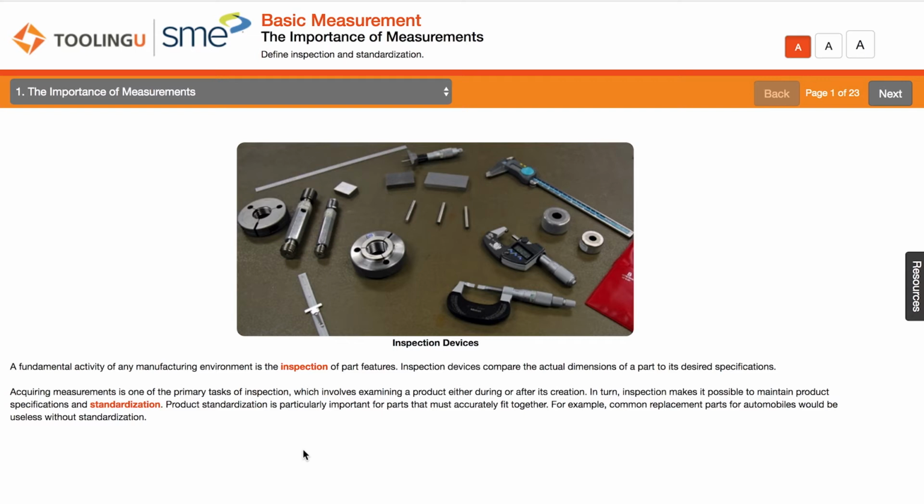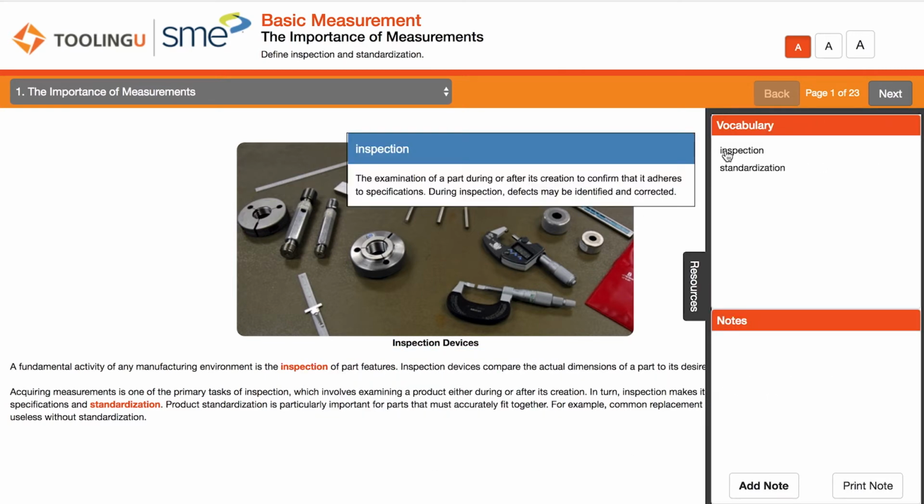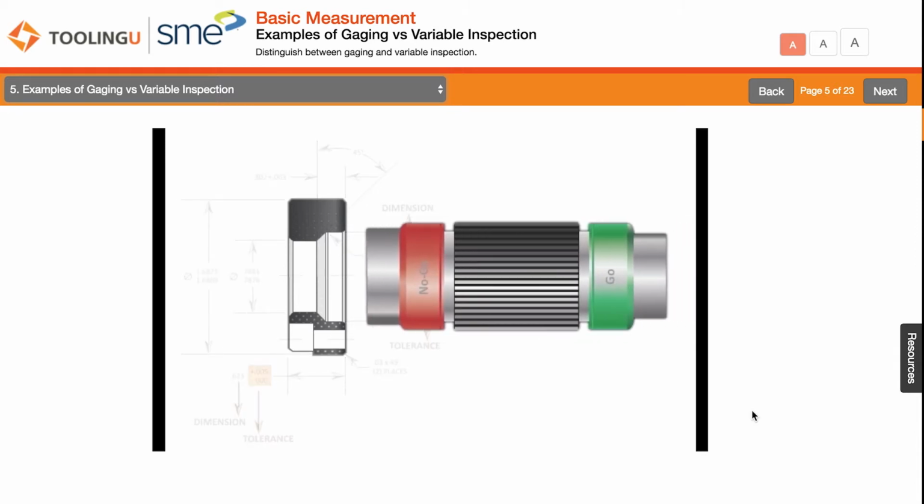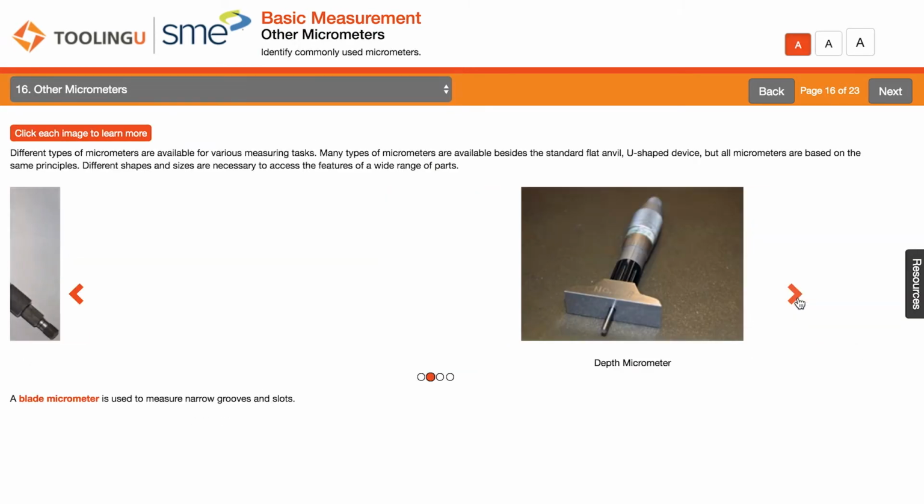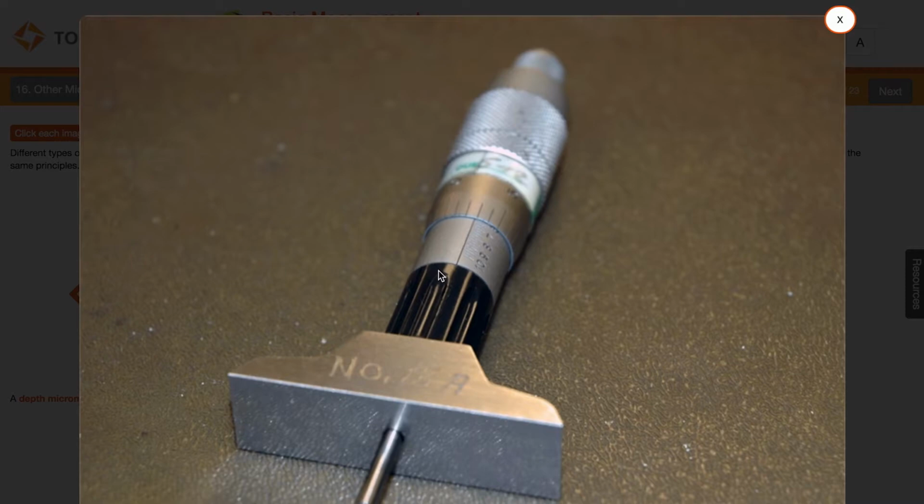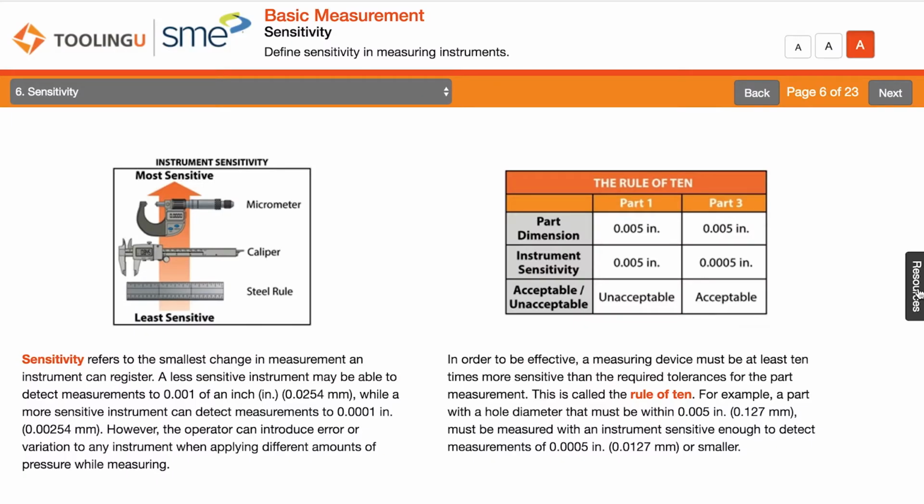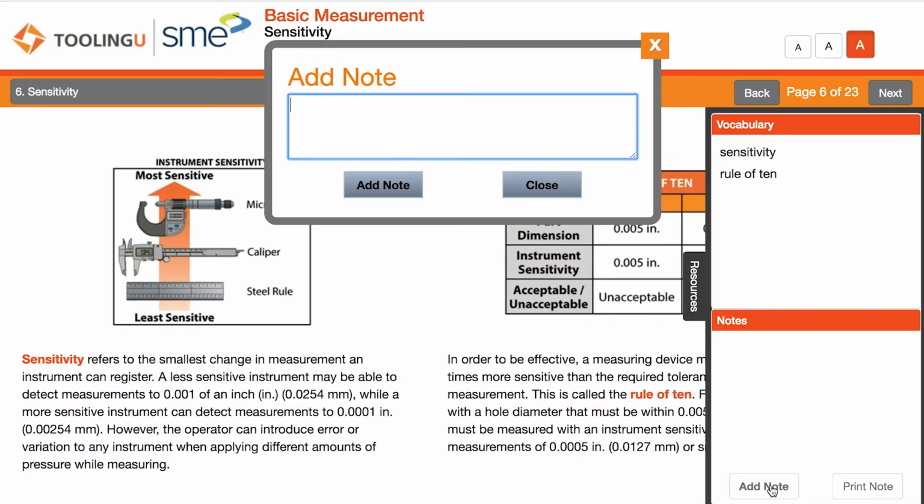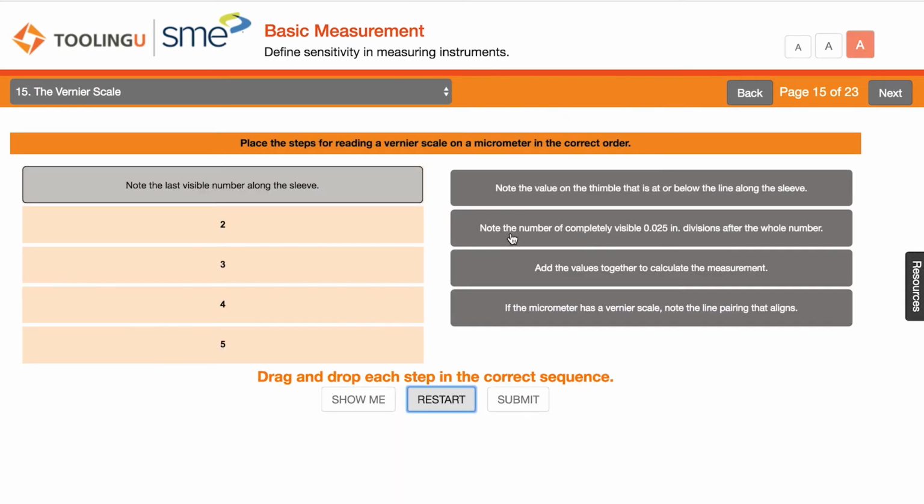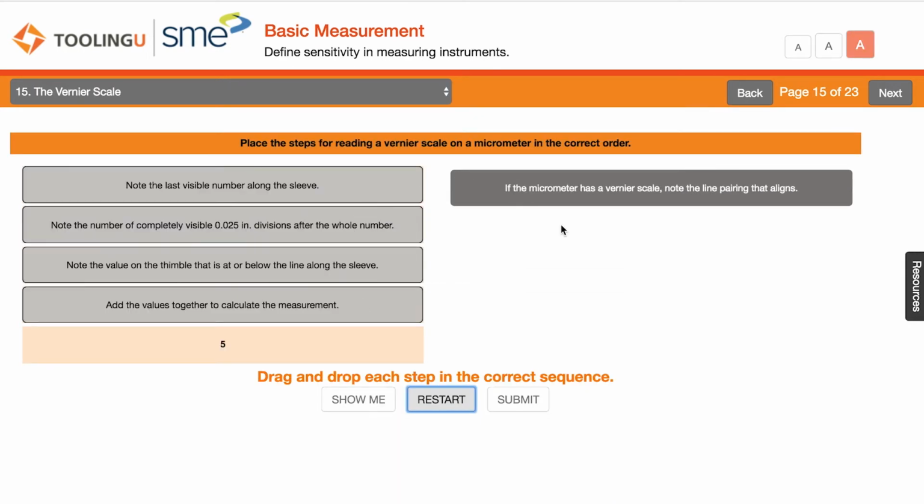A fundamental activity of any manufacturing environment is the inspection of part features. Throughout the class, key terms are defined. Multimedia elements, including videos, interactive scenarios, and simulators, keep students focused. Students may take notes throughout the class. Reinforcement exercises maintain engagement.